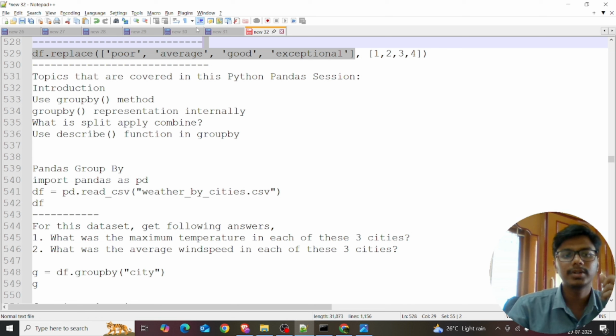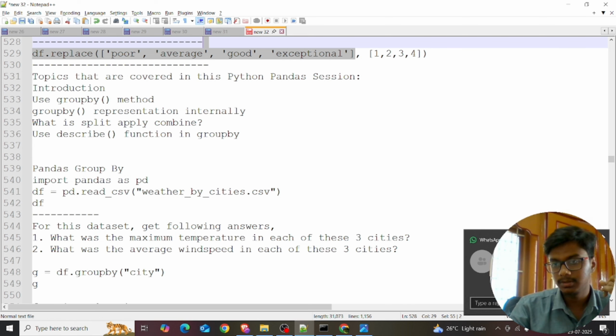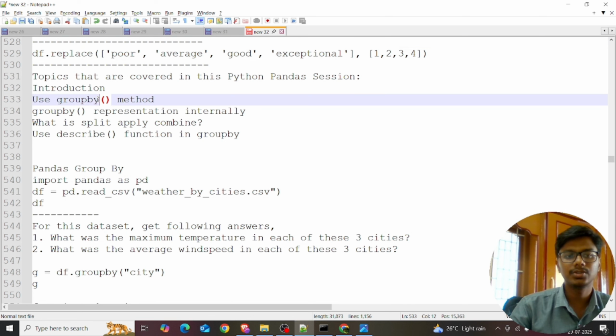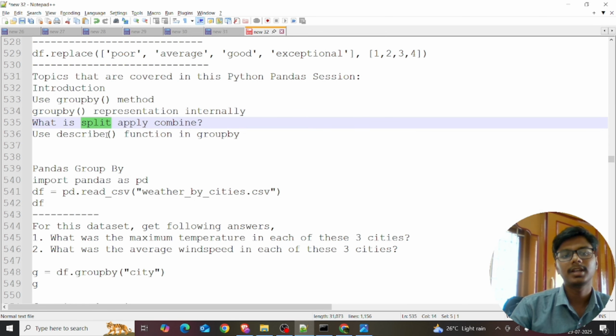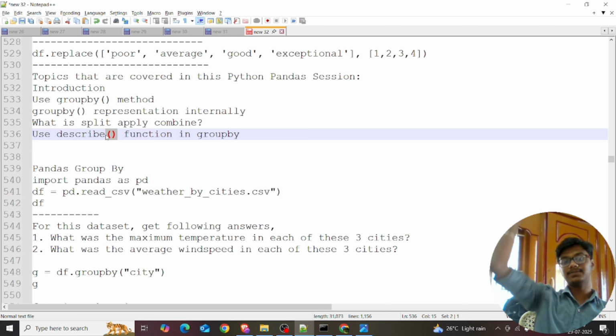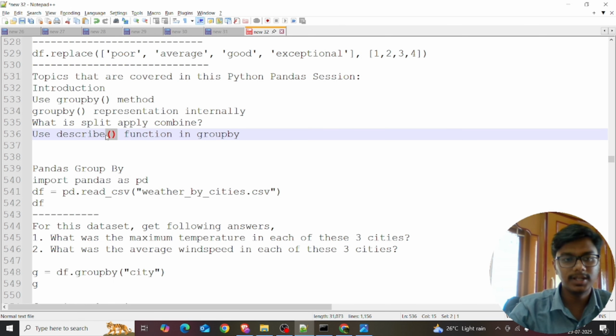So in this session we are going to discuss the introduction of group by. I will explain this image, and using the group by method I will explain all of this code: what is split, apply, combine, using the describe function. I explain it in the first point itself. So now let's cover it.